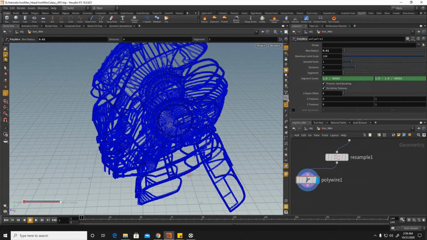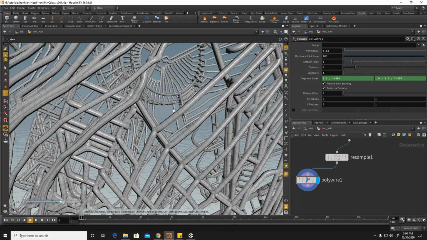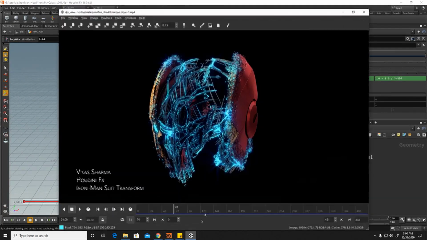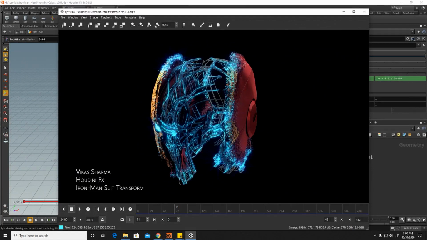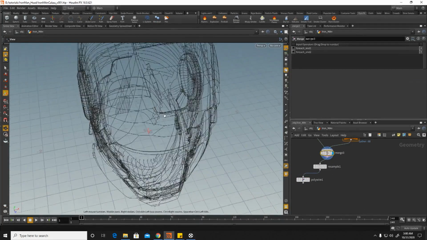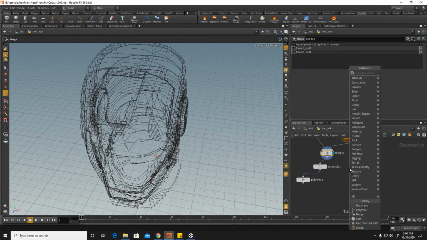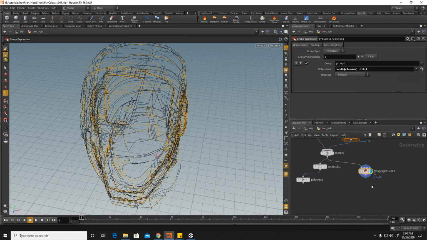Now we can see this has given us quite a good look. As you can see, there are some small thin circuits, and really very thin circuits which are glowing. So what we can do, first of all, let's delete some of the primitives. So we will use group by expression to group it randomly, group by 30% chance primitive, and delete it.